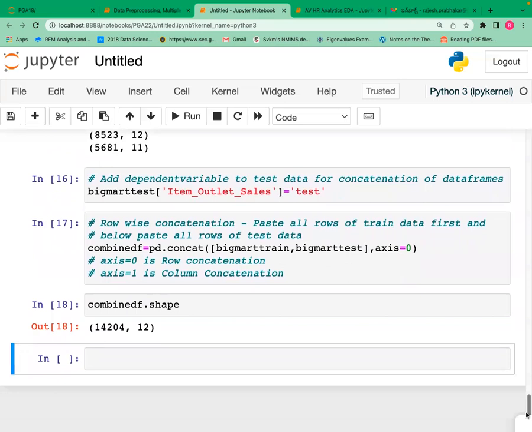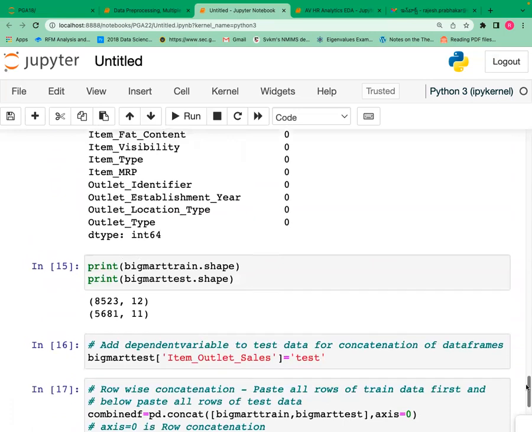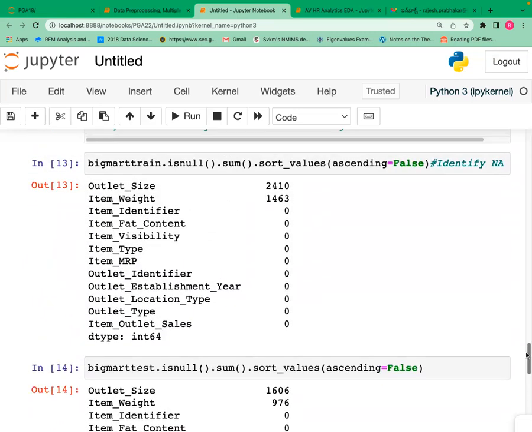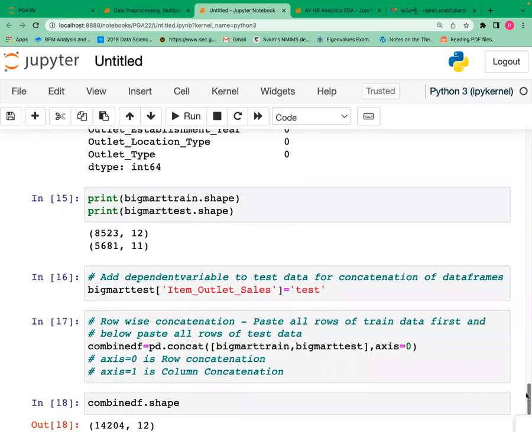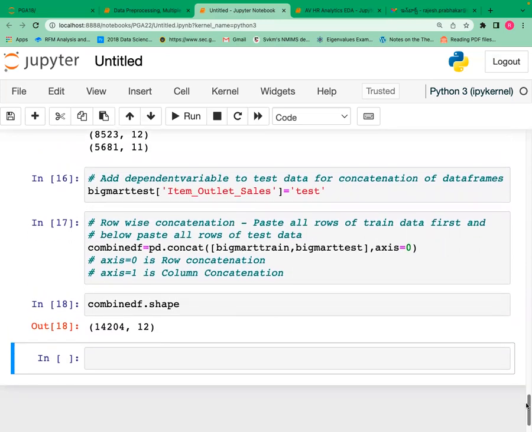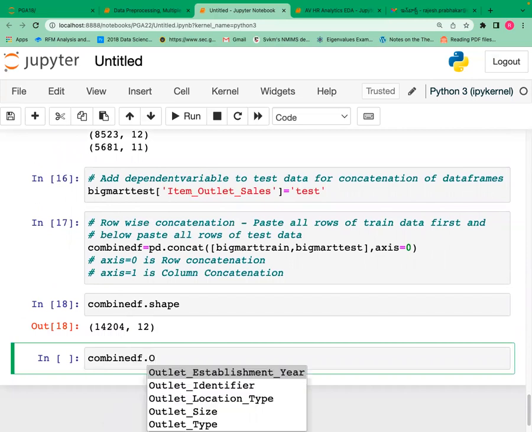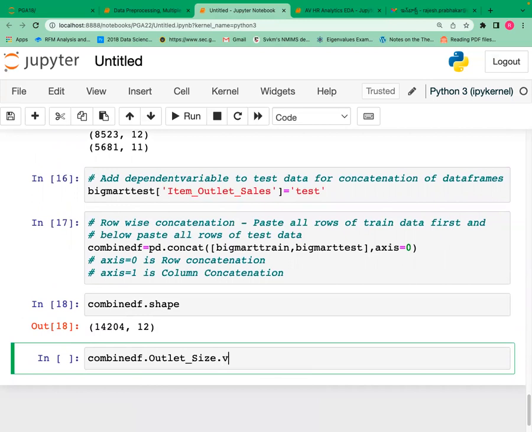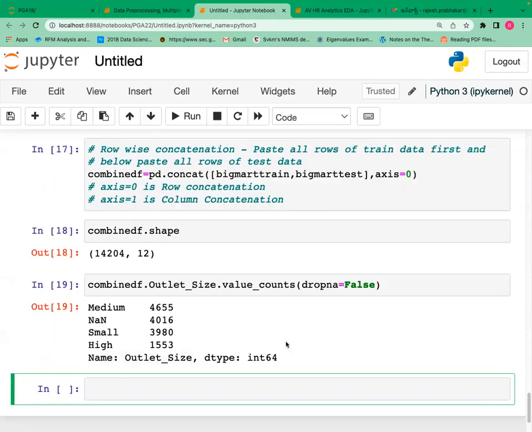Got it, all of you, till this point? Now, what is the first missing value? Outlet size. Outlet size definitely would be a categorical variable, right? Size of the outlet will always be categorical in nature. So combine df.outlet size.value counts, with dropna equal to False.